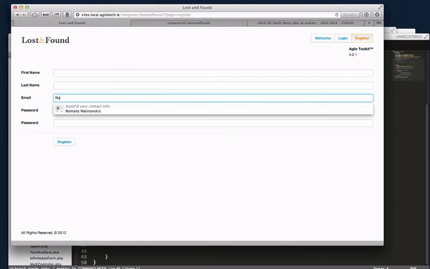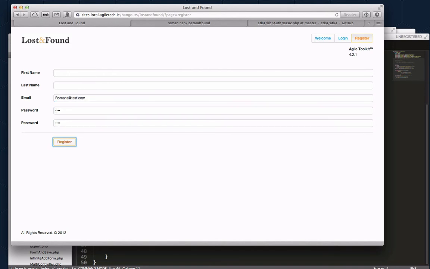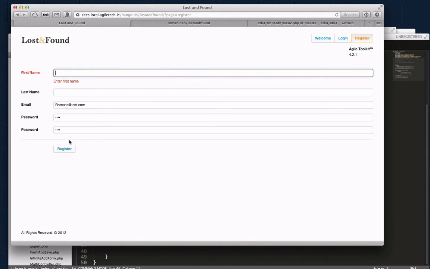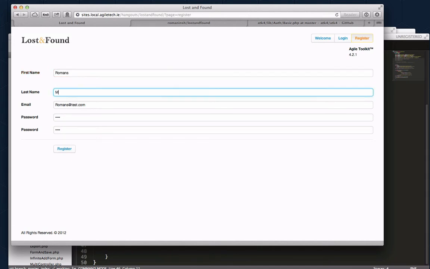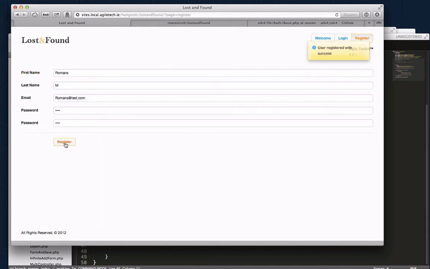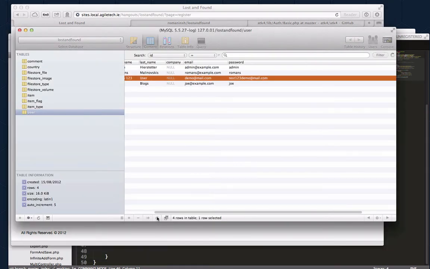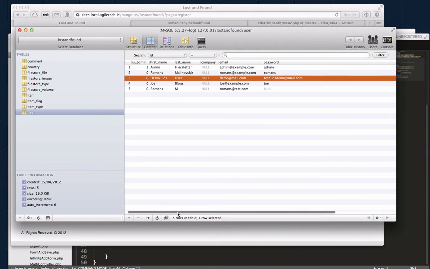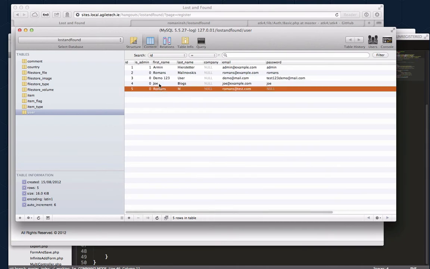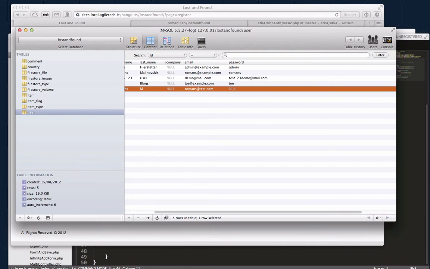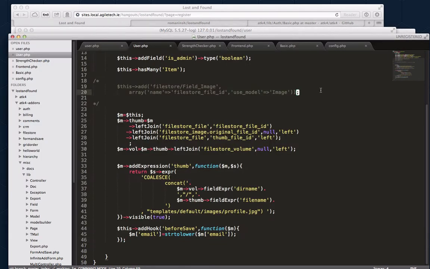Okay, email romans.com, password test, and I'll try to register. Okay, next, checking my database. Okay, first name is Romans, last name, and email. You see the email was lowercase, but the password is not set. So let's see why that is not being done.